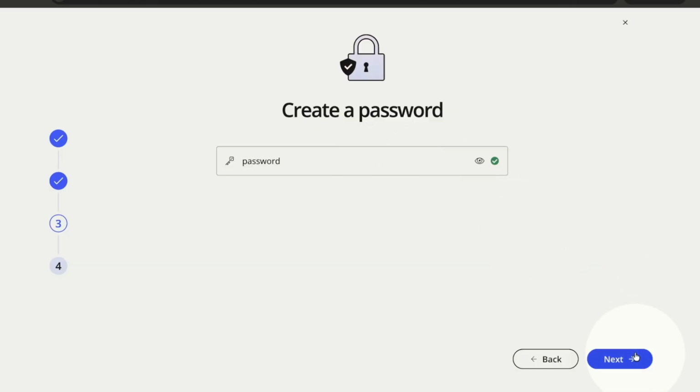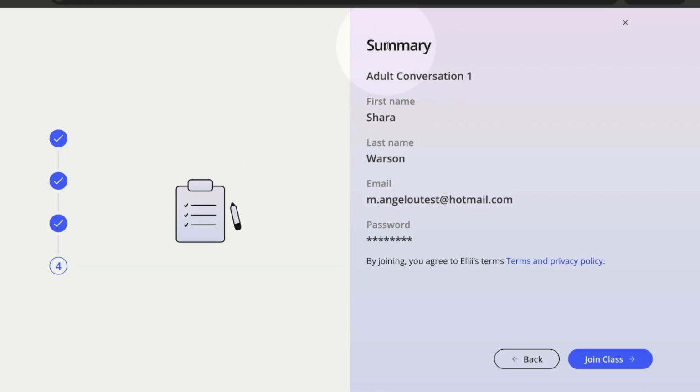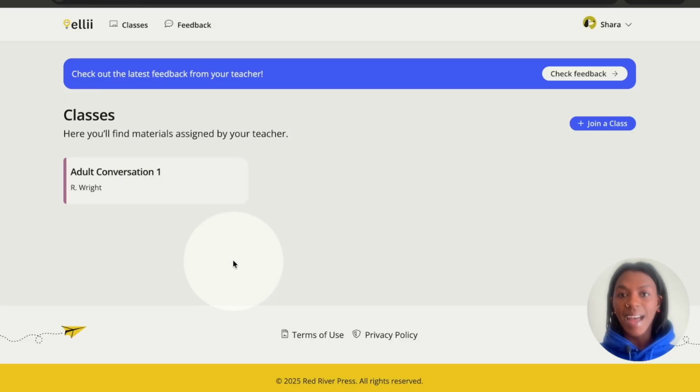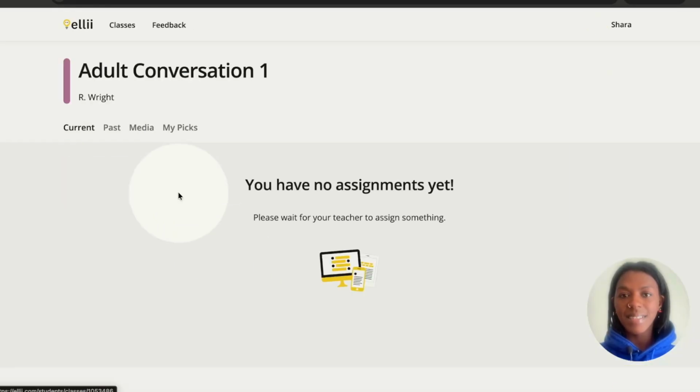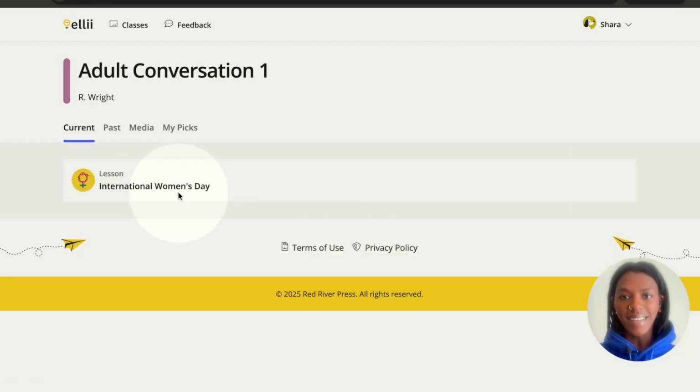Then click Next. At the end, you'll see a summary that includes the class you're about to join and your account information. If everything looks good, click the blue Join Class button. You'll then be added to the class and can click it to begin working on the lessons assigned.